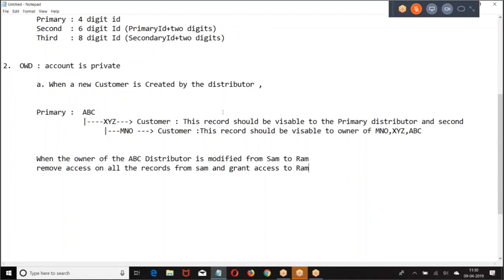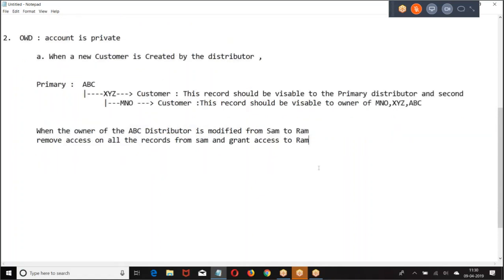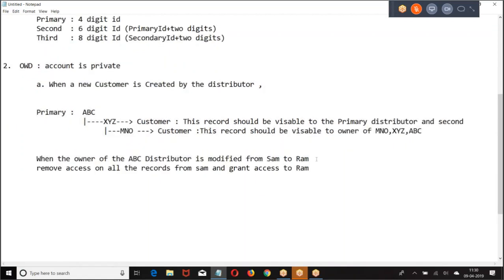Okay, so let me continue with this. Now, when the owner of the ABC distributor is modified, this is what we look at. So it is an after update, and an after insert. We got a trigger here. Next one. Let us understand a few requirements. I hope you got the point here.